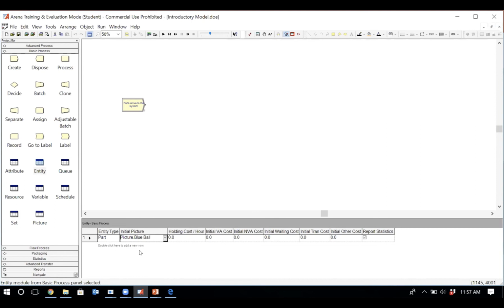And again, it's helpful because what if I bring 3 different types of parts into the system, and when I run the simulation animation, I want to see each one of them as a different color? Here, I can pick a different picture for each one of them. So when I run the animation, I can see which one is coming to the system, where they go, and so forth. So that helps a lot. That's the initial picture.